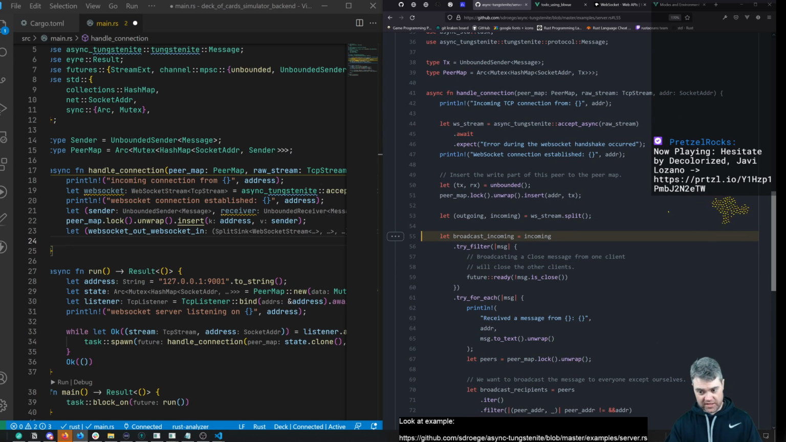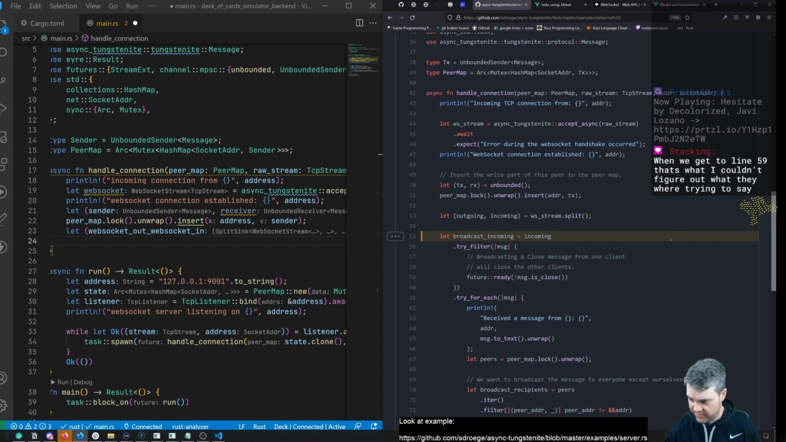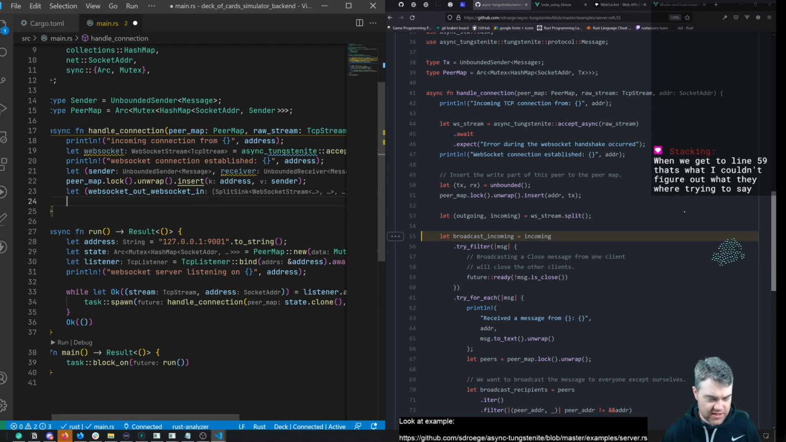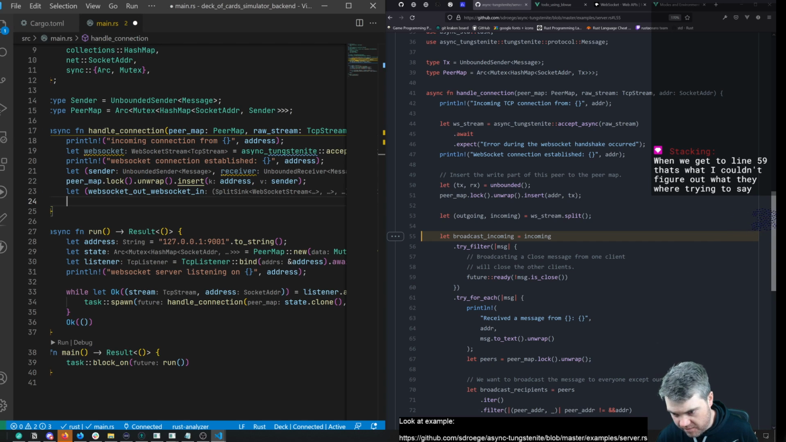Broadcast incoming. So when something comes in, we're going to broadcast it out to everything. Okay, we're almost there. We're taking our time with it, so hopefully we should be able to figure it out. Okay, so let's see. Broadcast incoming equals incoming dot try_filter. So we're going to filter all the messages. Broadcasting a close message from one client will close the other clients.